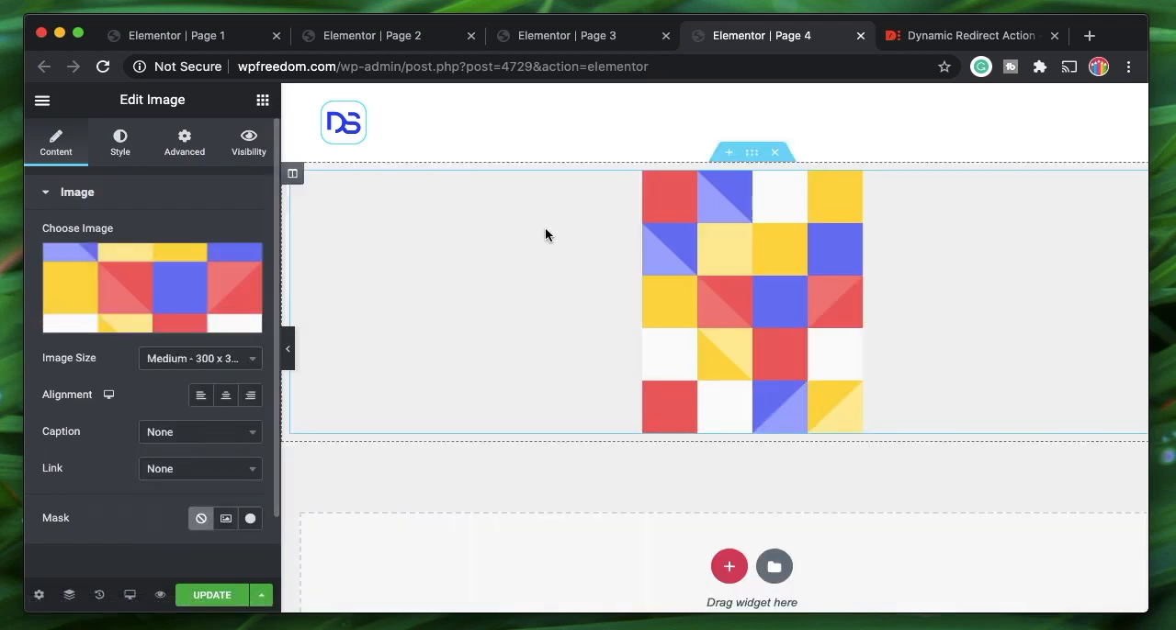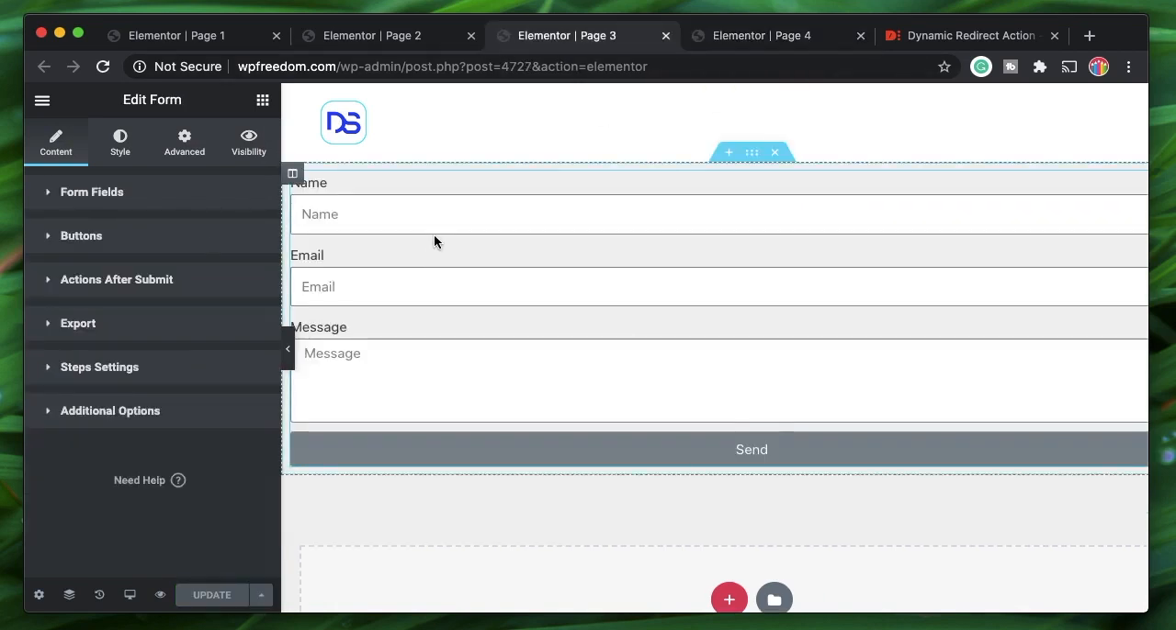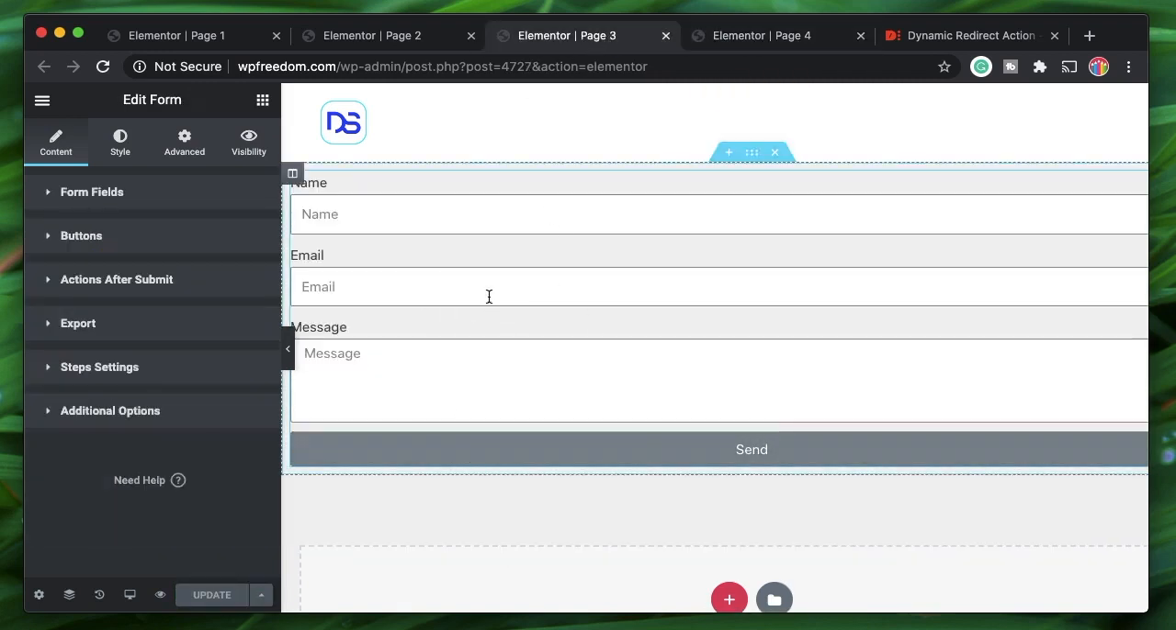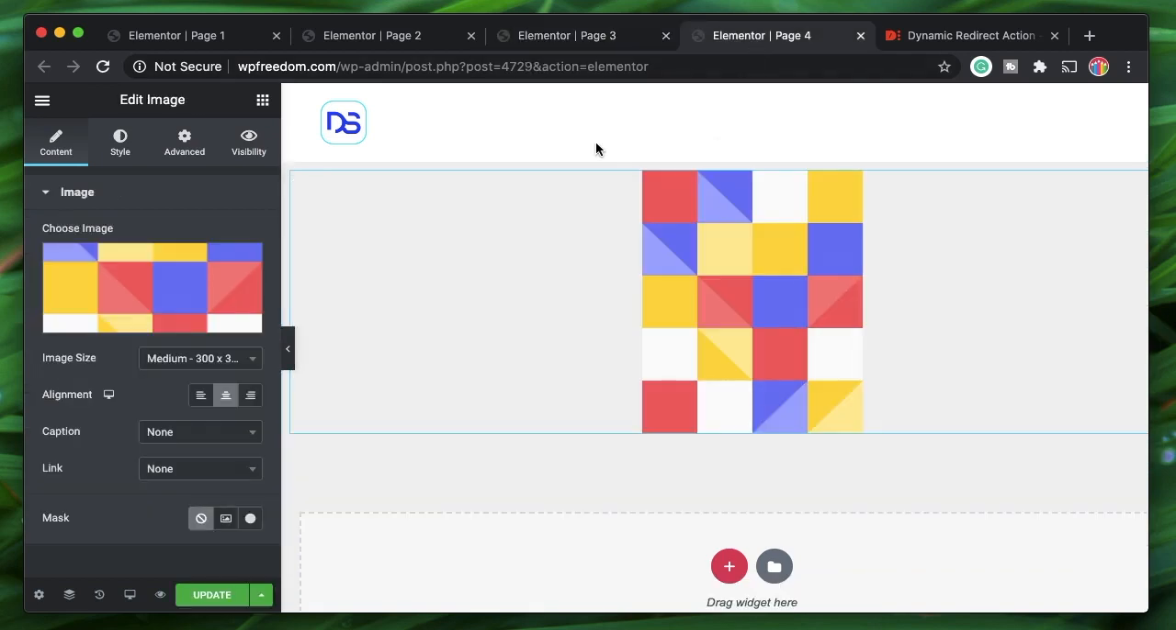I'll have a medium sized image. I'll align it onto the center. So let's say if the user has filled a name in here, I'll show this image. If the user doesn't fill name in here, we'll hide this image. Well, how do you do that? You can use dynamic visibility option.